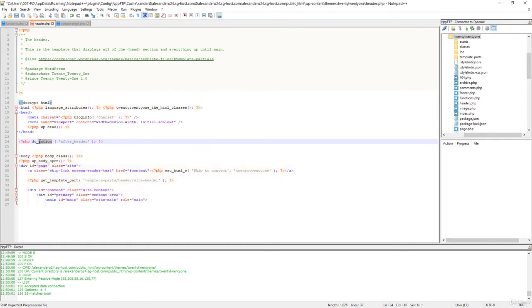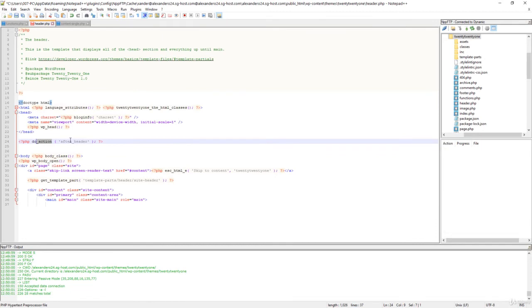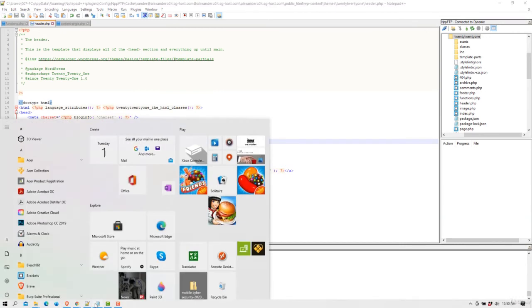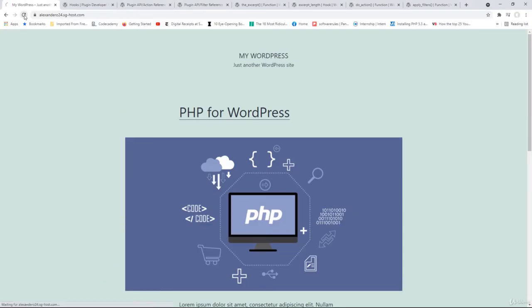This function right here, do action, is now the function used to call out an action that we've already created. And in this case right now, the name of the action, going back to functions.php, is what? After header. That is the name of the action. So right here, we are now telling WordPress to do the action called after underscore header. I'm going to go ahead now and save this. And let's see what the results are. Let's go back to WordPress, to my site. I'm going to refresh the page.